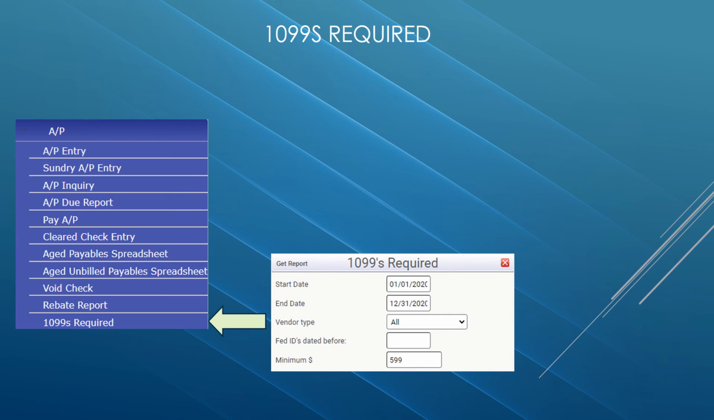1099s required will generate a spreadsheet with the information needed to complete the 1099s for your vendors that need them. The minimum dollars field allows you to change the annual minimum payments, which as of 2020 is $600 or more to require a 1099 be filed.